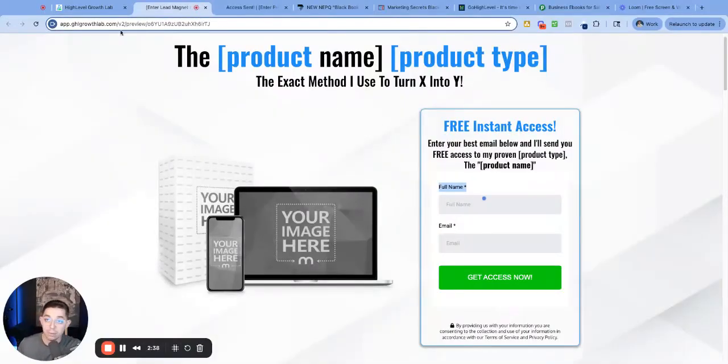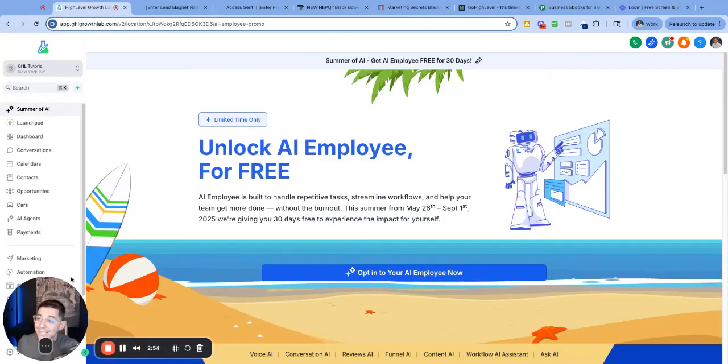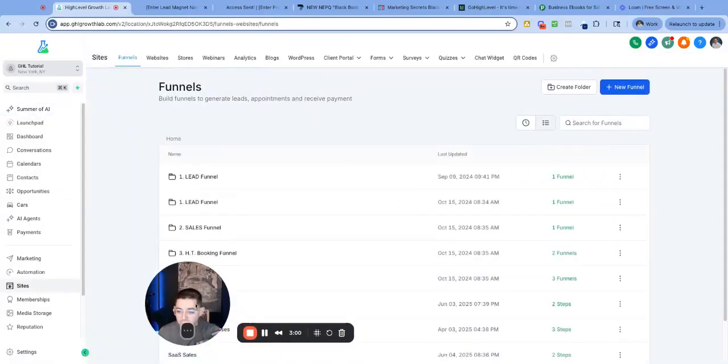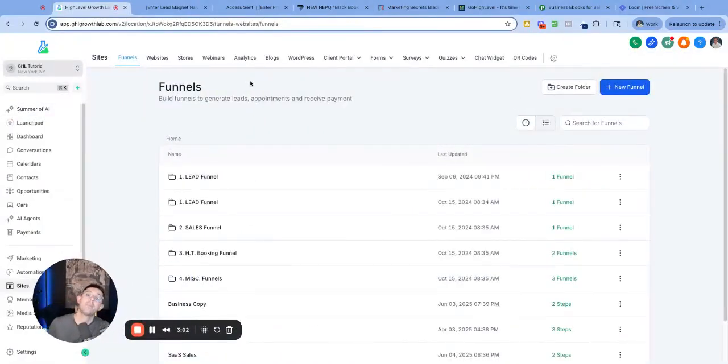So how do we do that inside HighLevel? Once we are inside your sub account, you're going to go to the bottom left where it says sites. Click on that, and then on the top right, you're going to see forms. There are other things we can do, like surveys and quizzes, but in this video, I'm going to mainly focus on forms and the form builder.